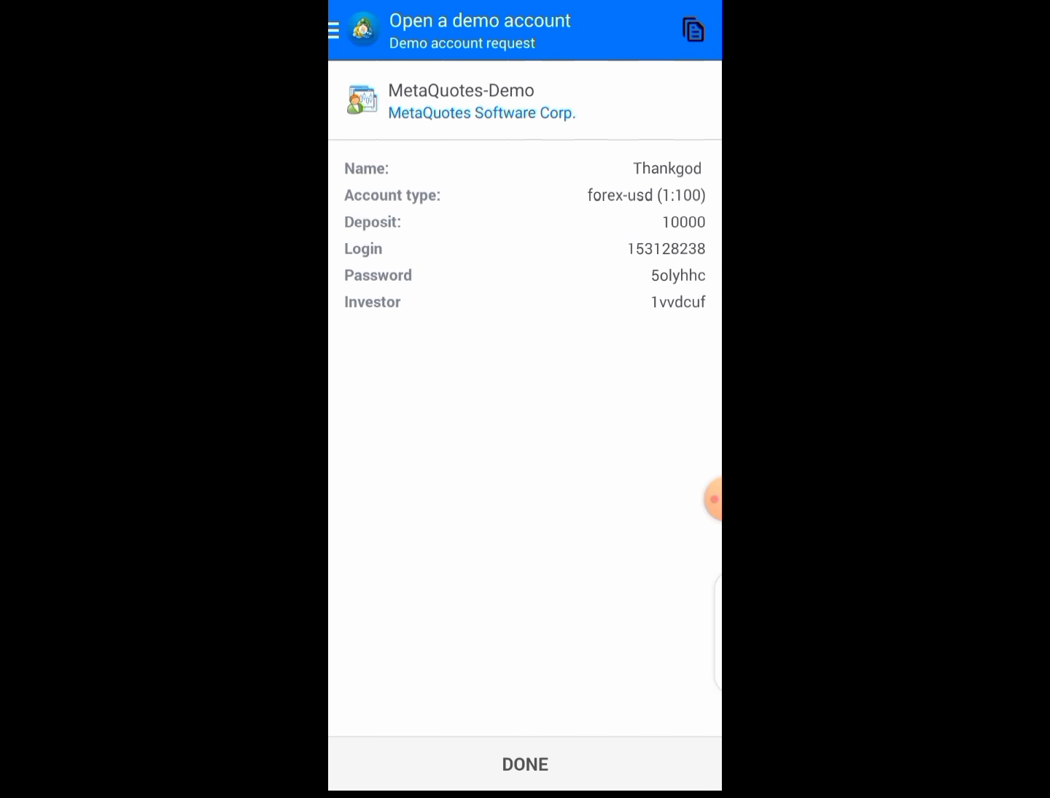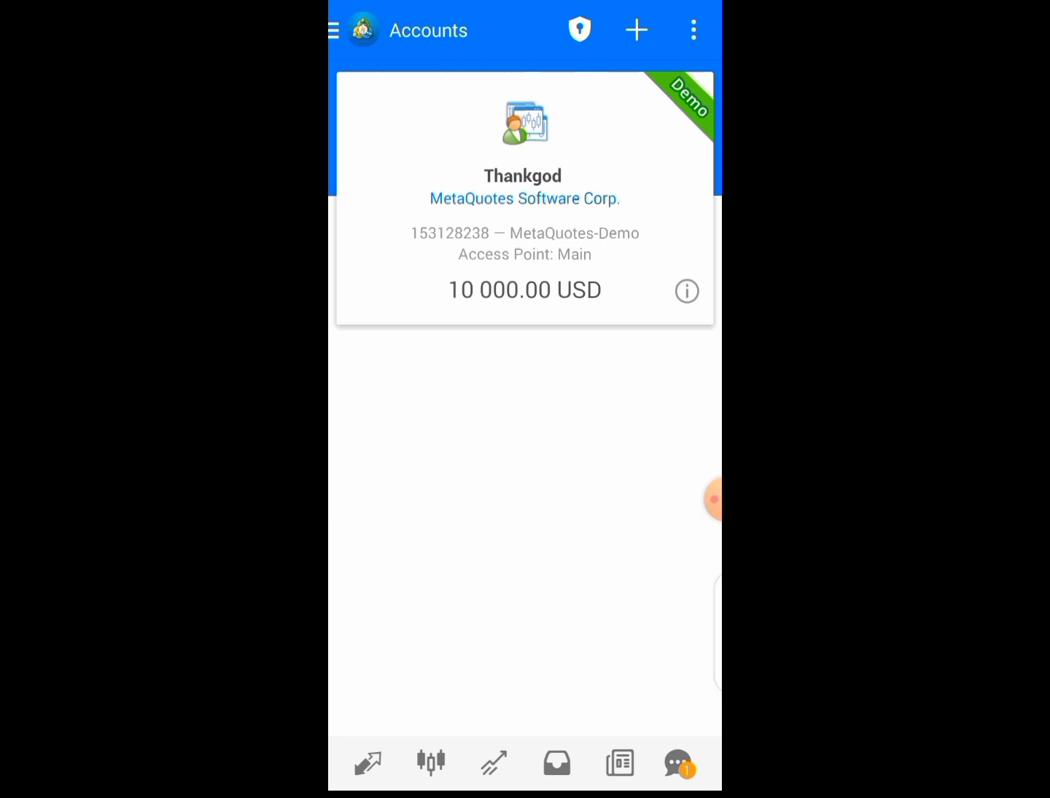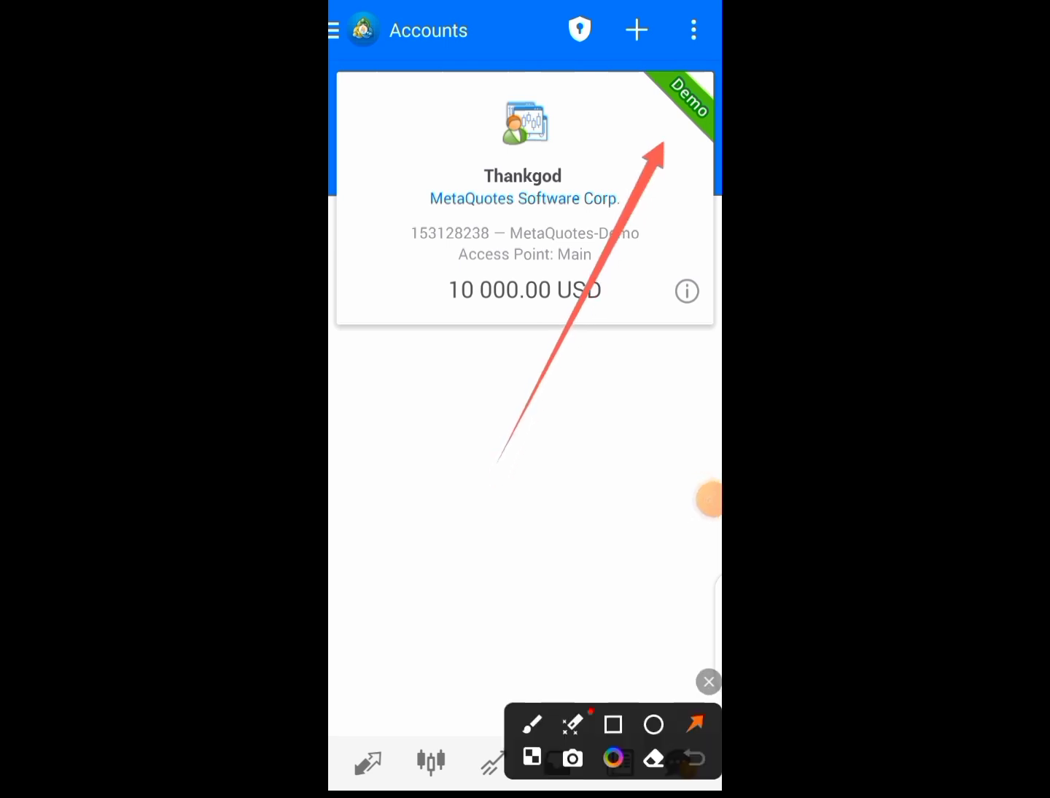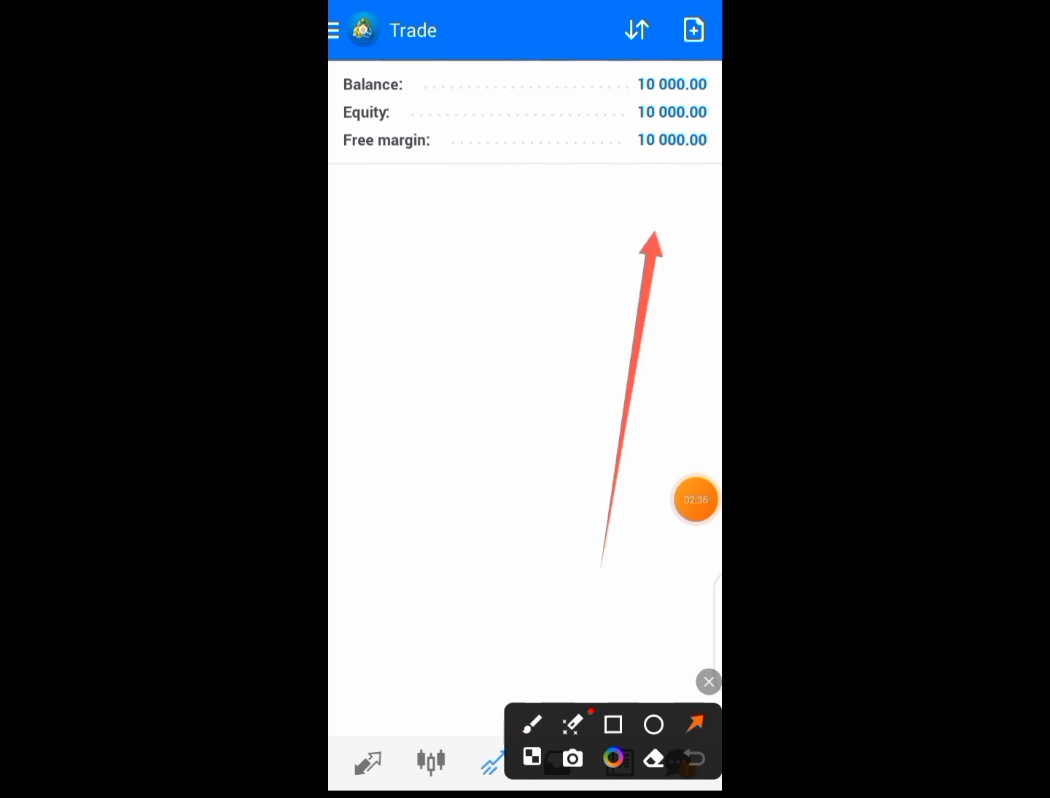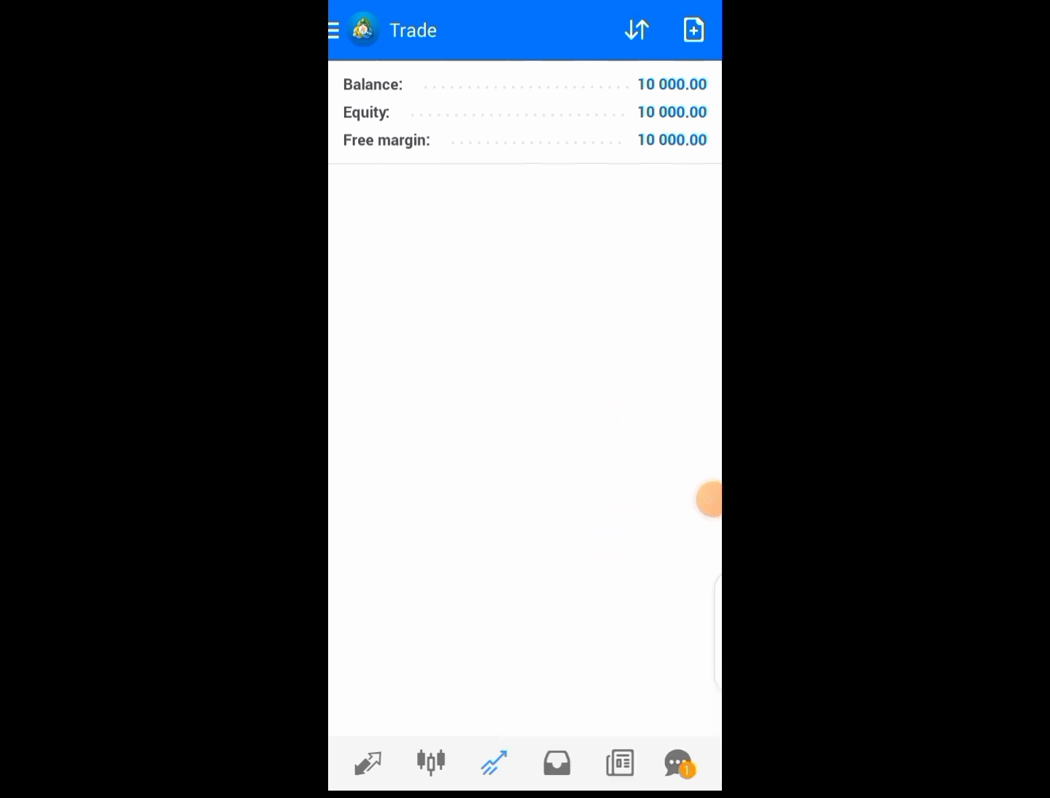So all you have to do is to click on Done, and you have successfully created an MT4 or an MT5 demo account. So this is actually an MT4. You can still follow the same process for your MT5. They are both the same thing. Now when you go to the trade interface, you see that your account balance is currently $10,000. Okay, so this is actually how to create an MT4 or MT5 account.